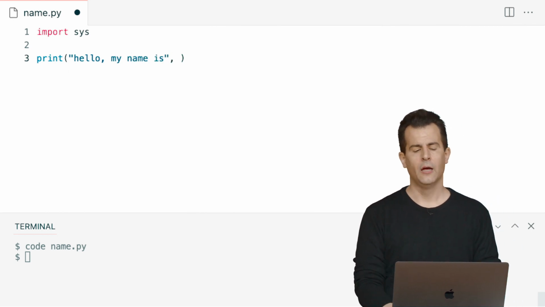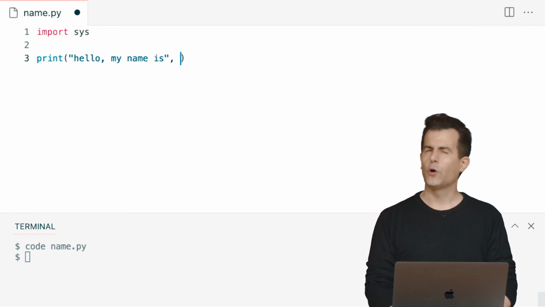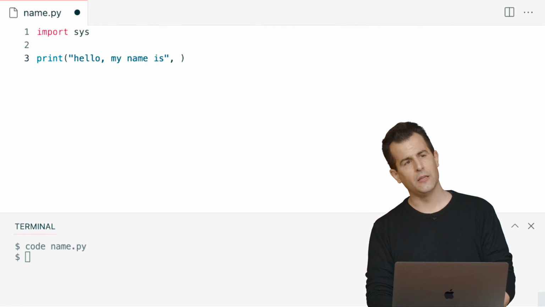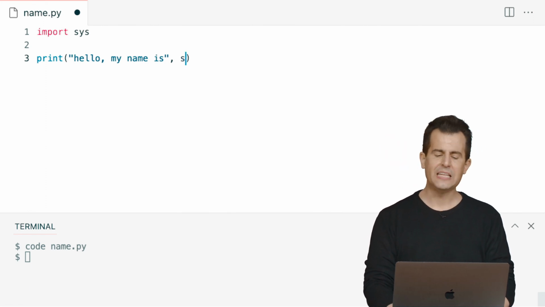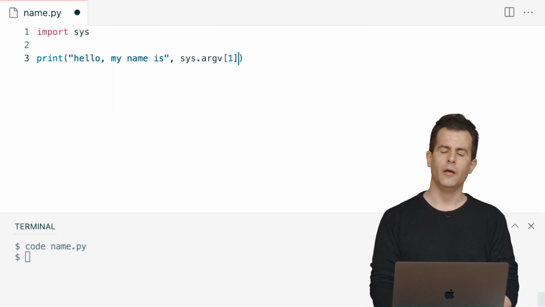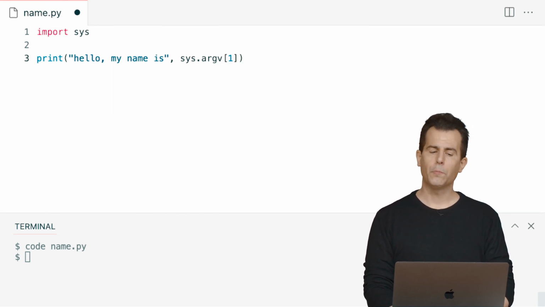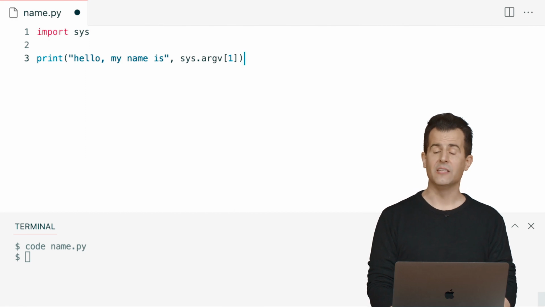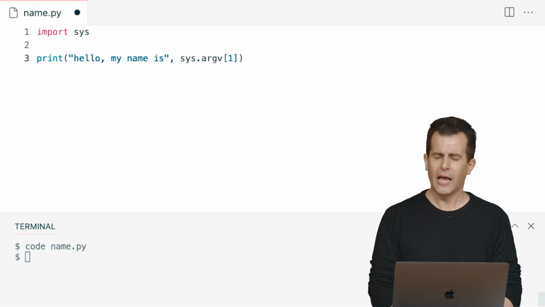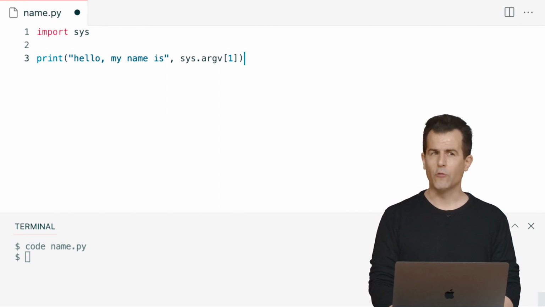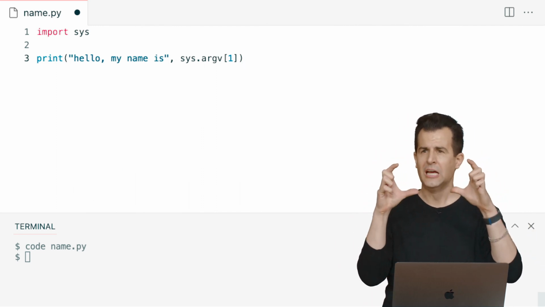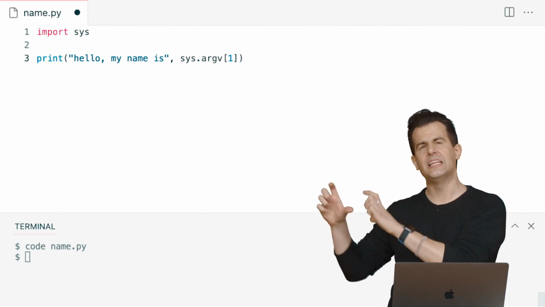And then after that, I normally have been in the habit of calling input, storing the return value in a variable, and passing in the name of that variable here. But I'm going to instead jump right to this, sys.argv bracket 1. And that's it. I'm going to have a program here that says, hello, my name is, followed by whatever is in sys.argv bracket 1. And notice sys.argv again is a list. And recall from our discussion of loops and lists, we use this square bracket notation to get at the various elements inside of a list.